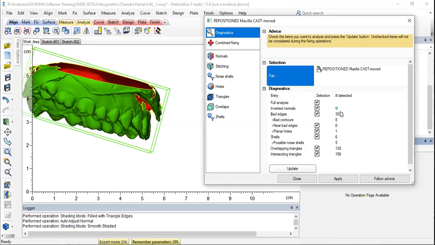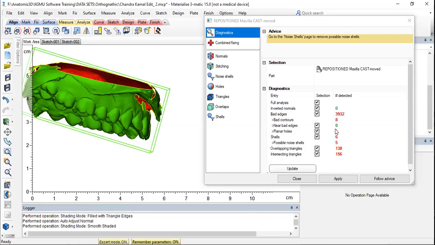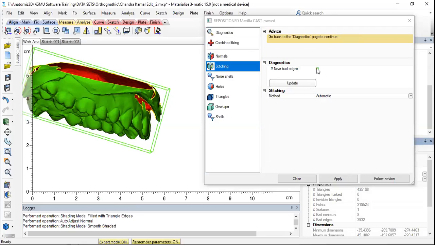So now you see we have fixed one parameter. Now stitching. So again, since we fixed the normals, the stitching is also zero. Going to something called noise shells.